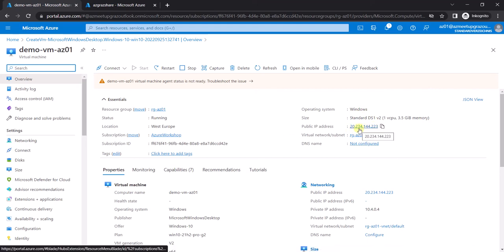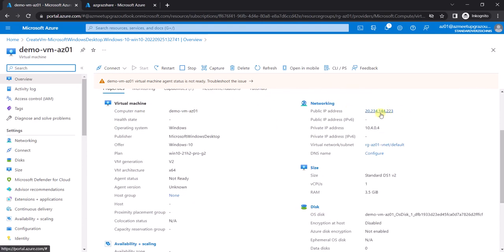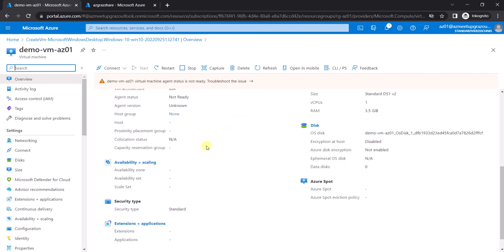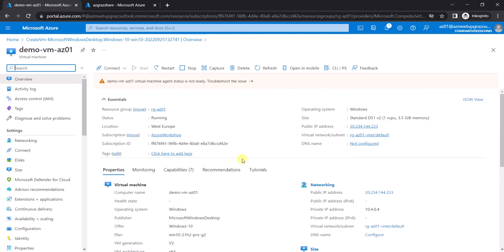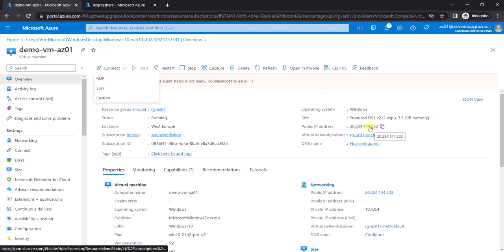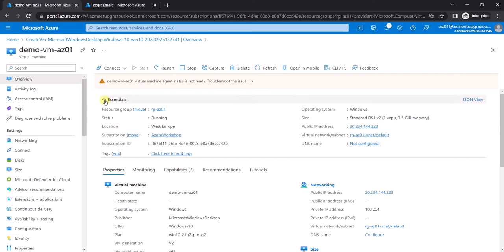By using that IP address, we can establish a remote desktop connection, inserting that IP address and using the credentials we've chosen. This would allow you to establish a remote desktop connection to the machine, and you can enter the GUI. Here again, at networking, the public IP address. That's about the most important information. In addition, here at connect, if you choose RDP, this would establish the RDP connection using the mentioned public IP address and the credentials. Let's refresh the machine. It's still not done.